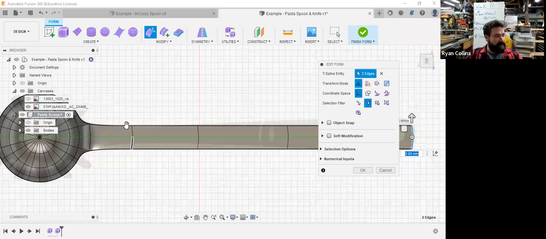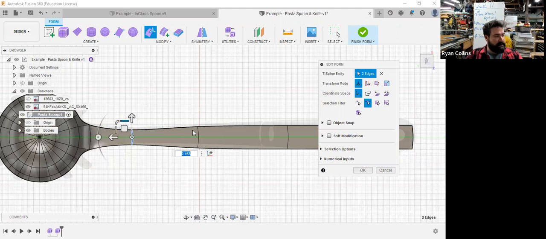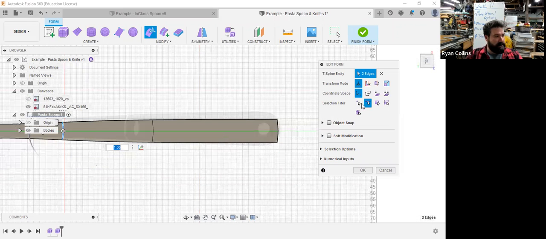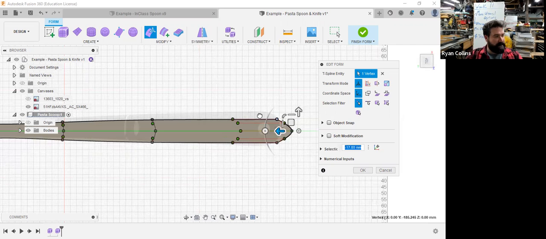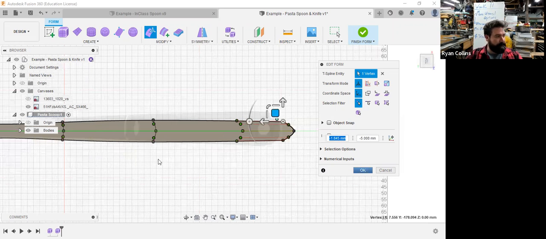So we'll select that. Use a scale tool to shrink. Same. Bad. Switch to vertex selection. I can drag that outwards. I can move those points around. Just trying to make this a little smoother. Okay.